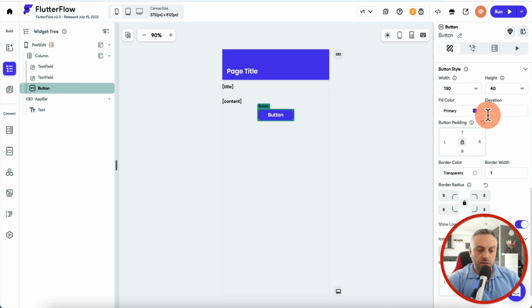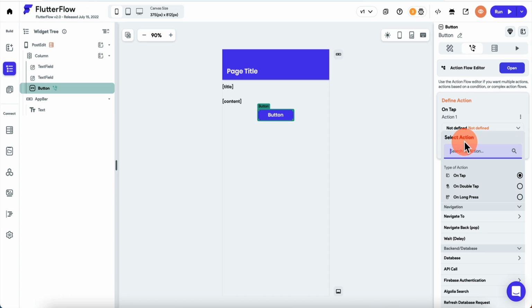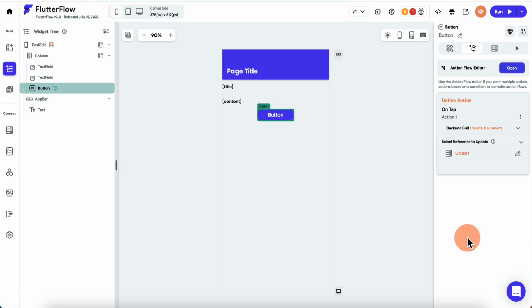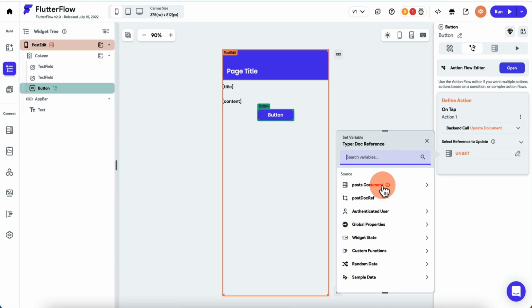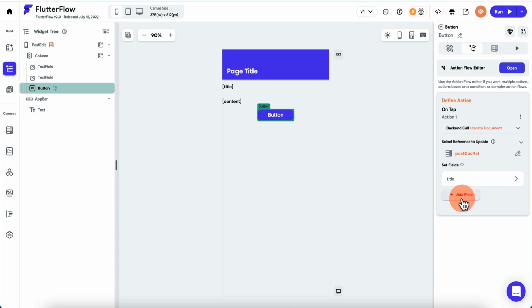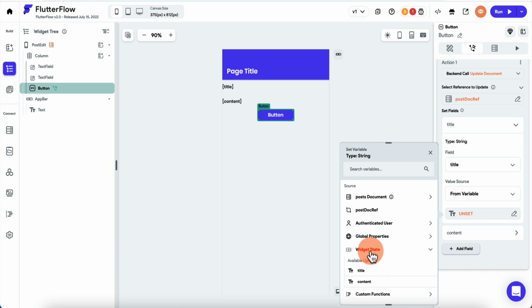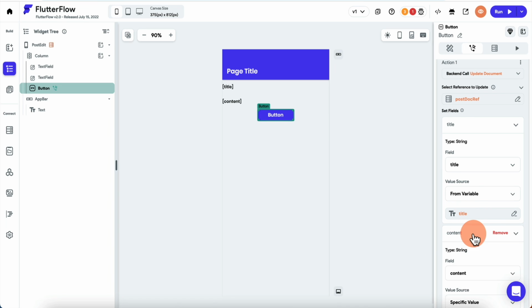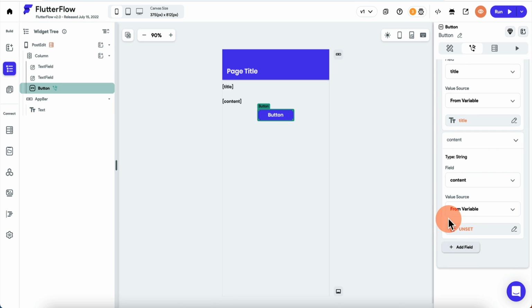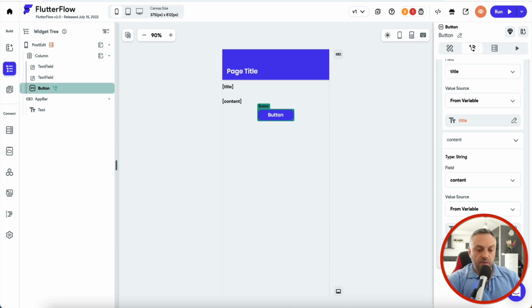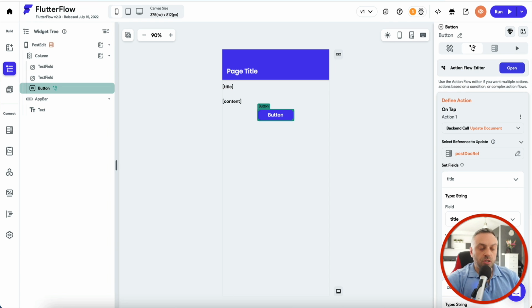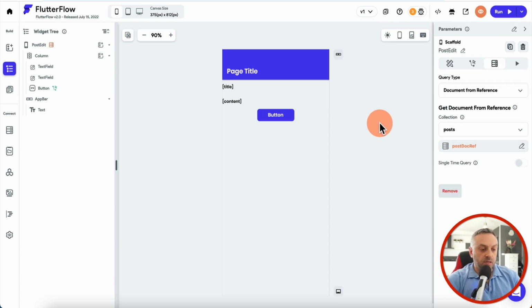Okay. So we're going to come in here, add action, database, update document. Reference is this reference of the documents, set the fields. Title is going to be from variable, widget state, title. Content is going to be from variable, widget state, content. And that's it. We're not changing the user, so the user reference stays the same. We're only updating title and content.